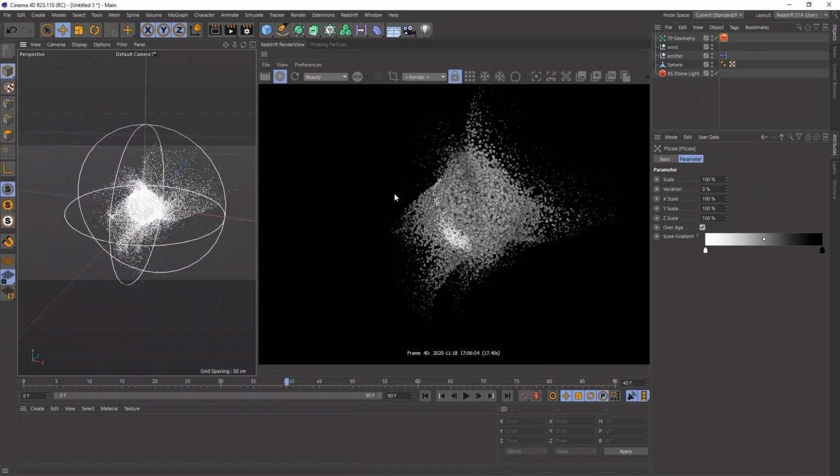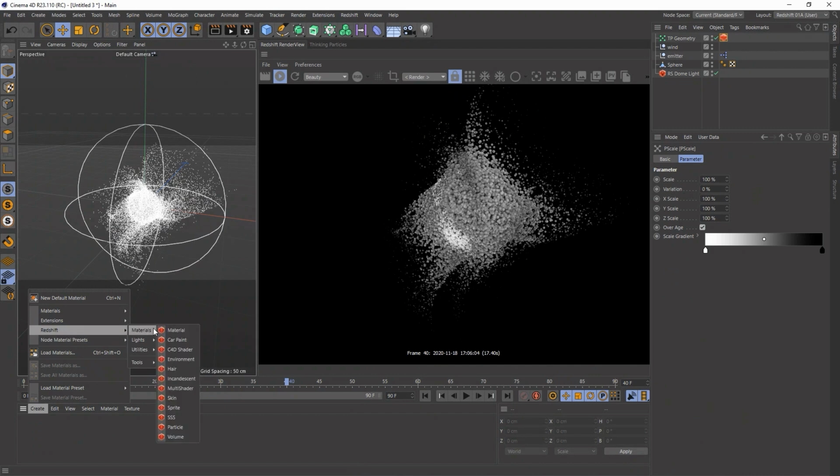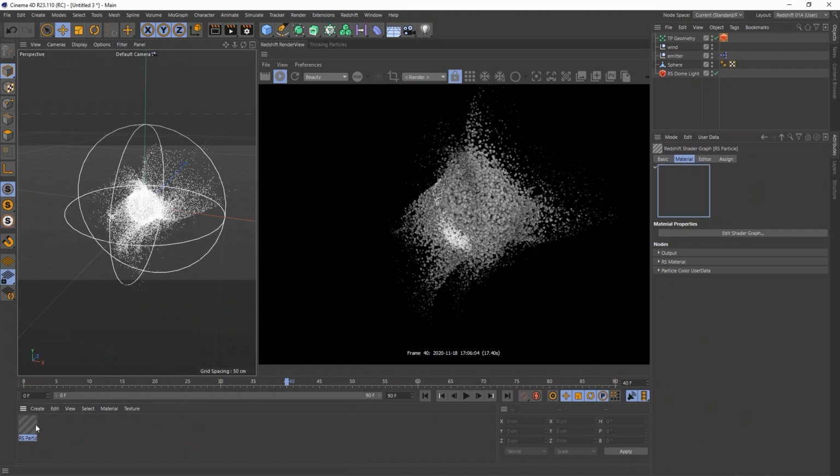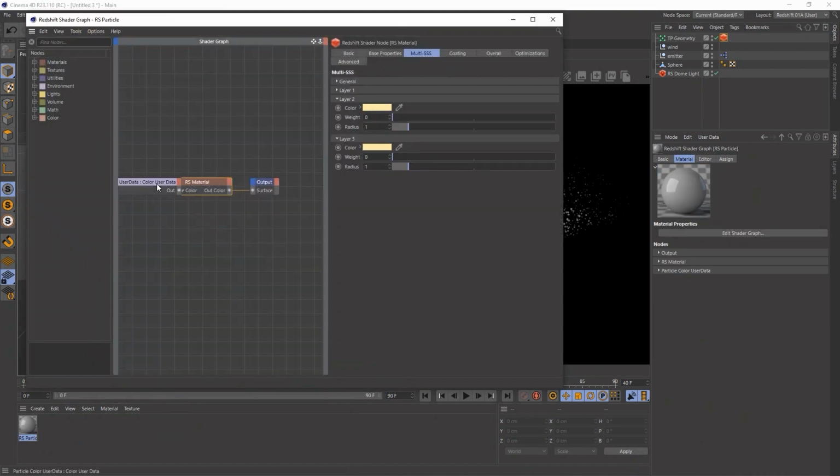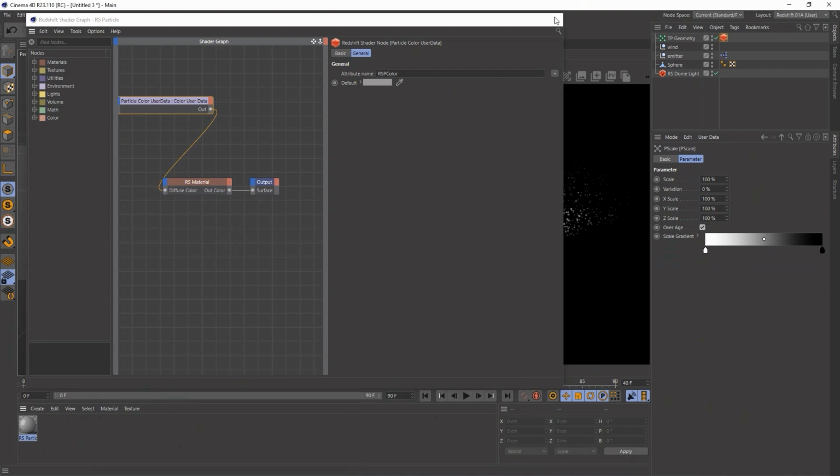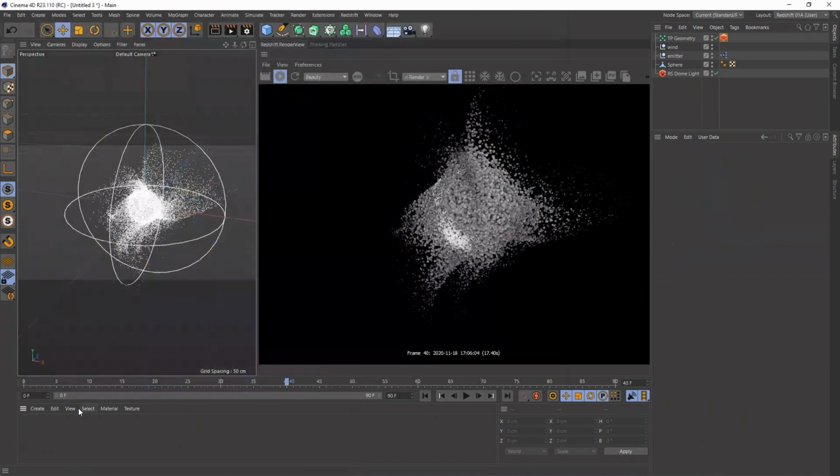So how do I use this data now in the Redshift context? Well, it's not very difficult. We are going to create a Redshift material. It always freezes for a second when it goes to material presets. I'm going to go to materials and particle. Now, this is just a quick way of making a normal material and adding user data. So I'm just going to show you how to do that without that, so you know exactly what it's doing.